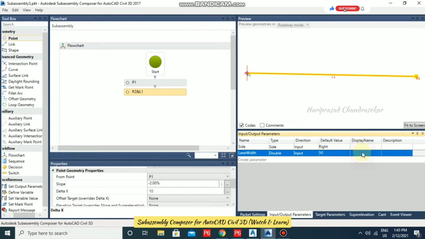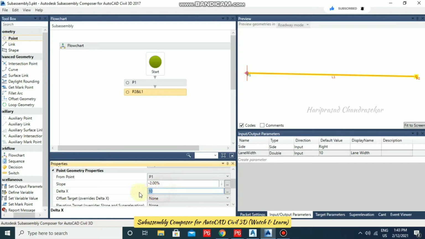And the display name. What is this display name helpful for? Once you input these details in Civil 3D, then we can modify through the display name in the properties. So it will be displayed in your properties. So I'm just going for Lane Width. Here we can input a space also. Okay, now what I'm going to do is just select this name, Control C, and then here I'm going to put Control V.